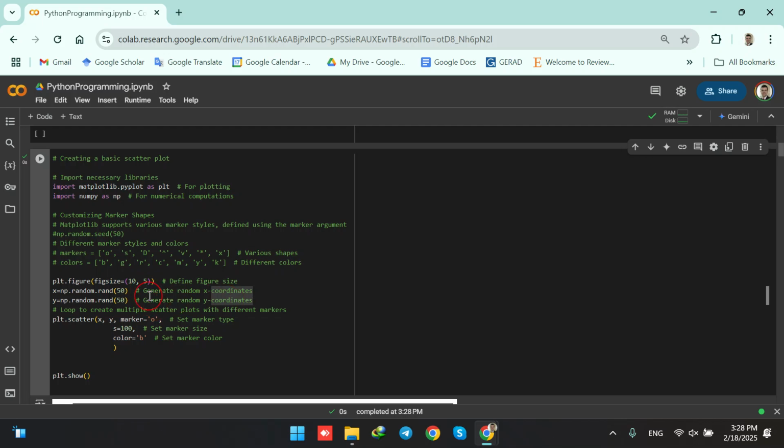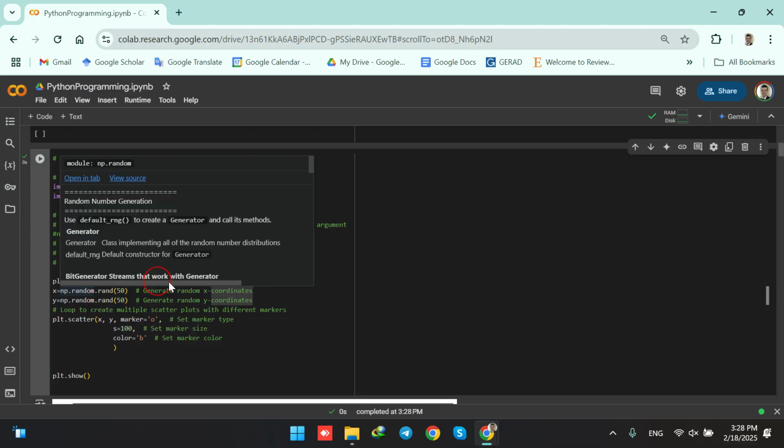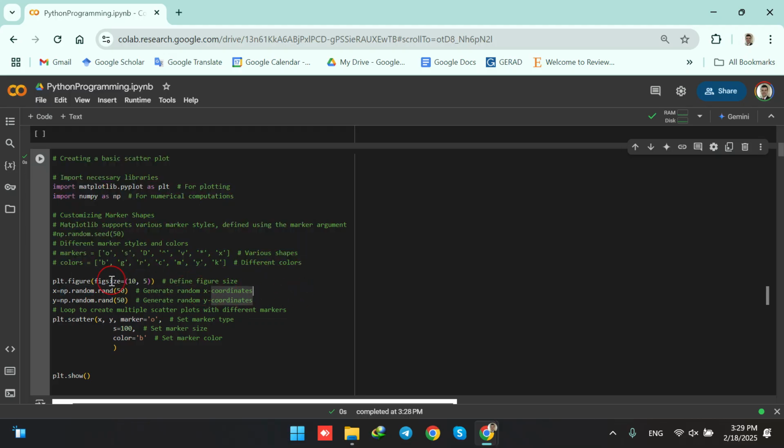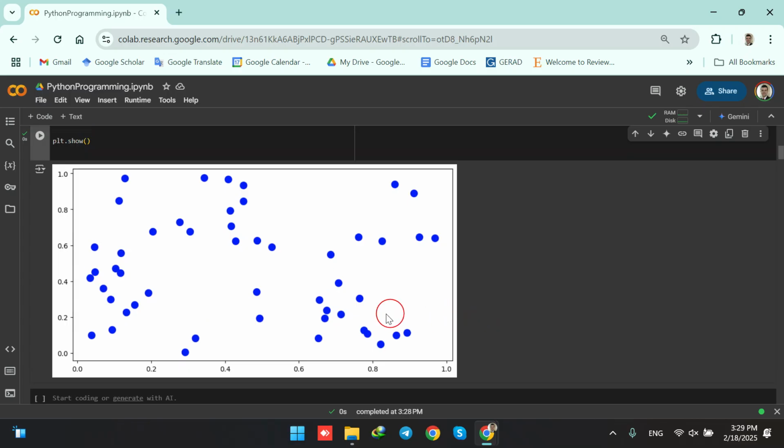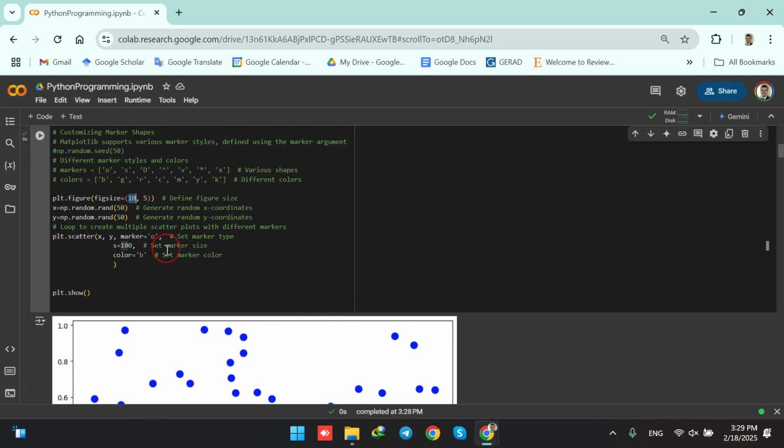Then the second thing that we're going to learn in this video is the fact that we can work with the size of our figure. So this is the size of the figure. So we can have the figure function, okay? And in parentheses, we write down the fig size equals, and then the length and width of the figure is entered there. For example, this is the length and width of my figure. Now it's 10 by 5.